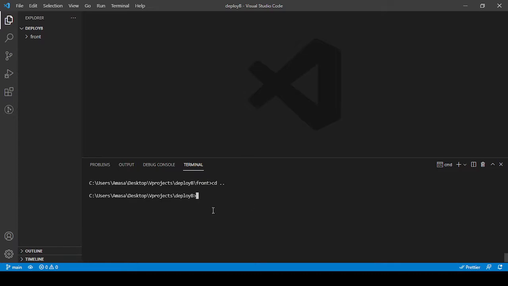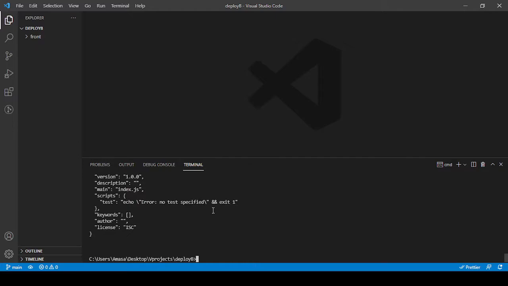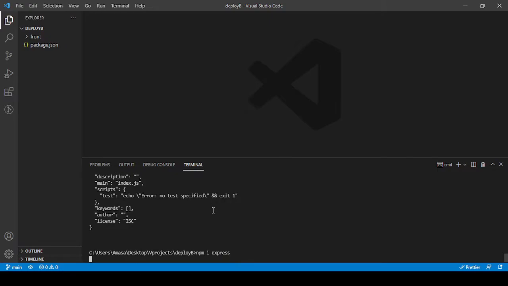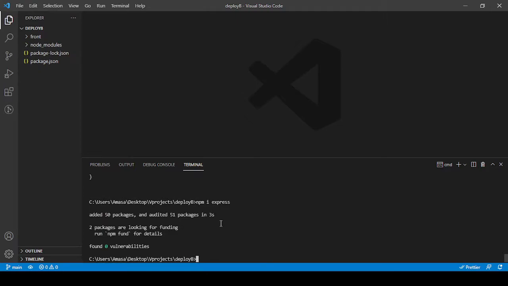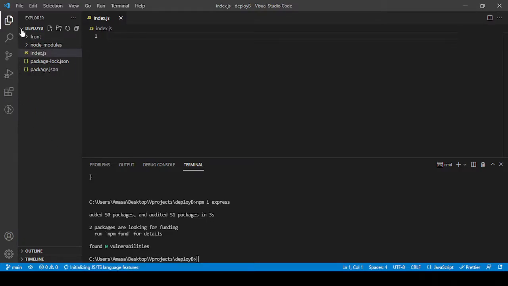To set up the Express app, we need to run npm init -y to initialize the project. Okay, once this is done, we can now go ahead and install Express. I will not be needing any other package for now. Installation of Express is done. So what I'll be doing is creating an index.js file right in the root folder of deploy-b, not in the front end again, simply in the root folder.